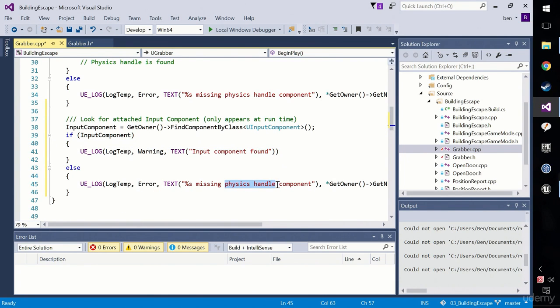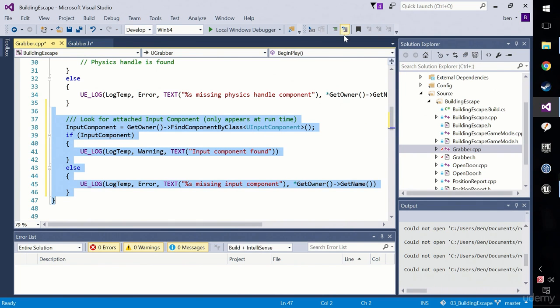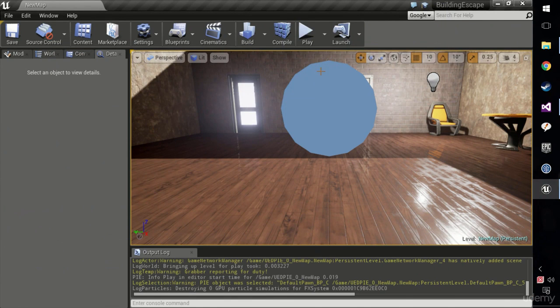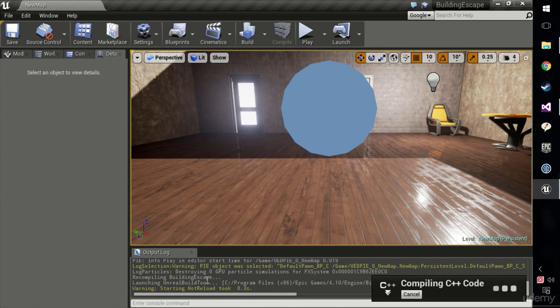So what are we missing? We're not missing the physics handle component, we're missing the input component. So that's all we need to do. It's very, very similar to what's above. It's just modified for the input component. Let's just test this. So over in Unreal, let's just compile and run, and we should see a yellow log saying input component found if all is well.